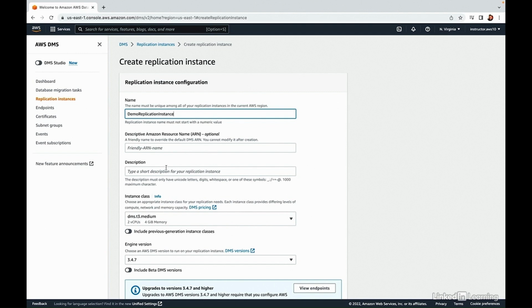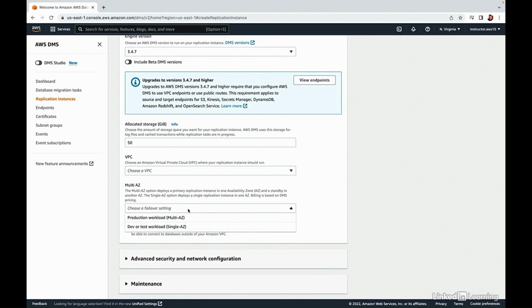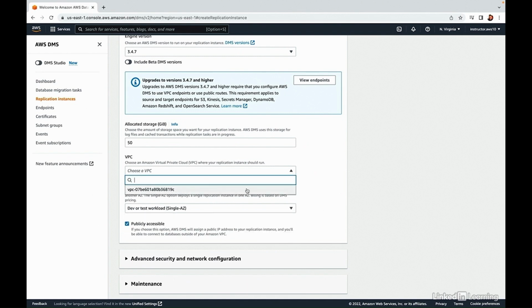We'll skip the friendly name. Give it a short description, a replication demo, and we can leave the instance class at default along with engine version. We don't need multi-AZ, so we can choose dev or test workload, and we can choose for VPC the only option here, which is our default VPC.